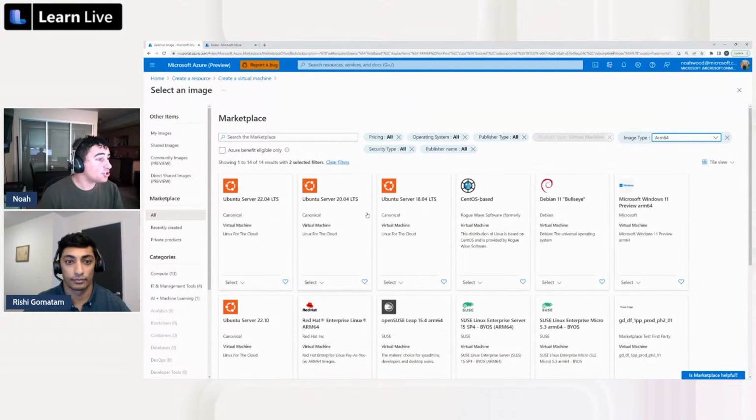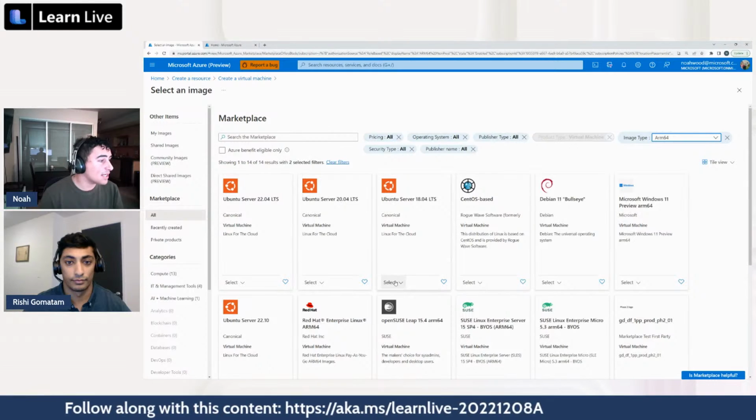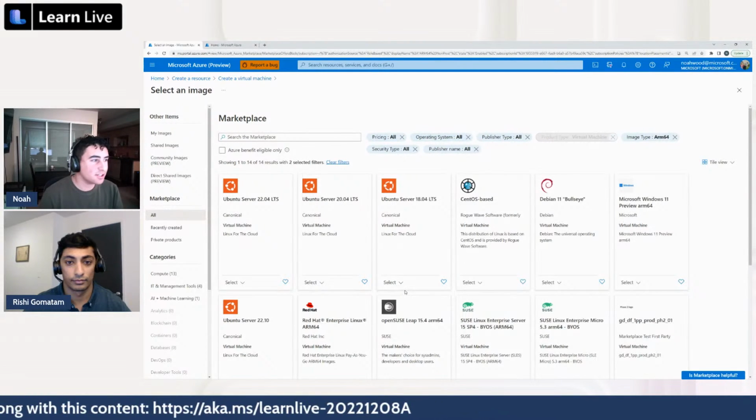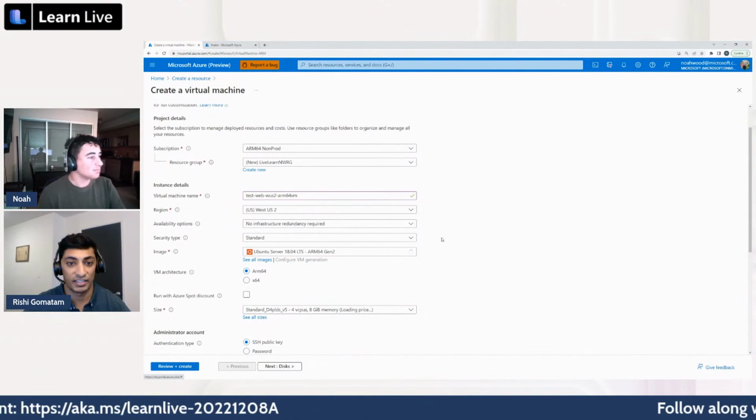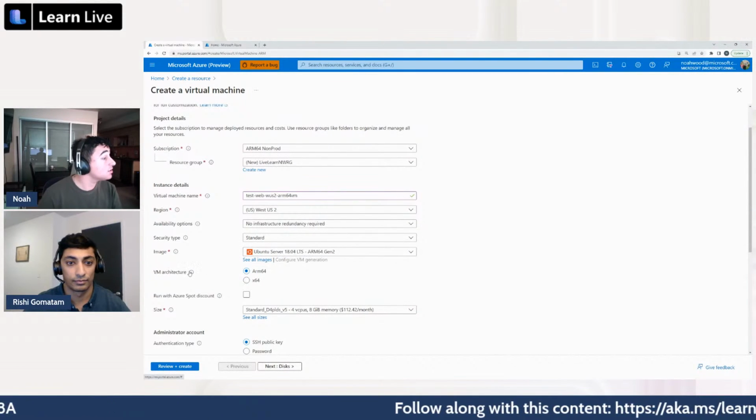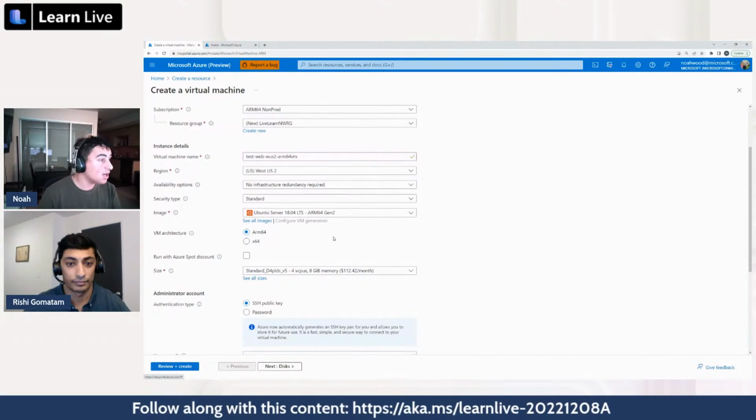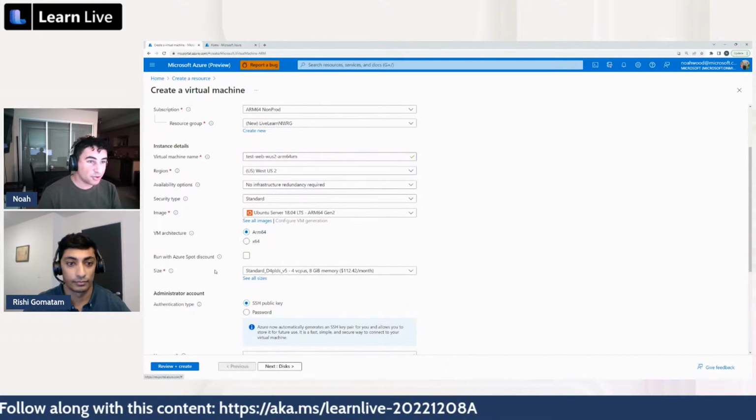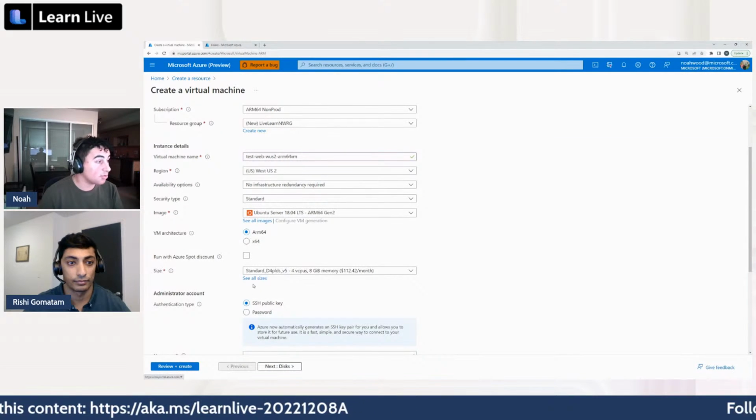And how about we just choose the Ubuntu Server 1804? Does that sound good to you? Yep, sounds fantastic. Okay, so now that we've selected this ARM64 image, it's changed the VM architecture to indicate ARM64 as well. Now we want to choose what ARM64 VM size we want to deploy.